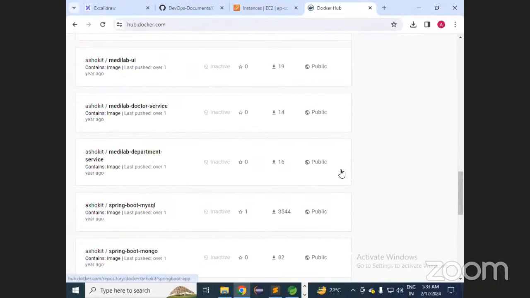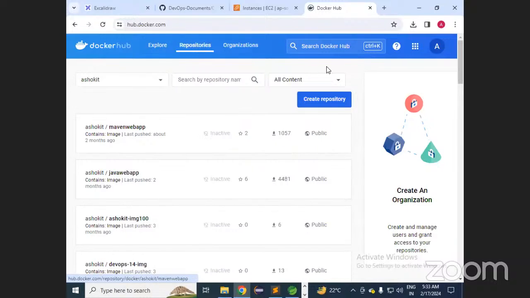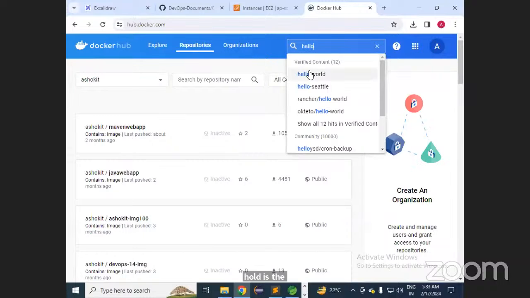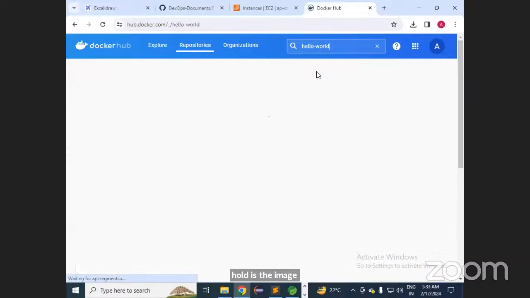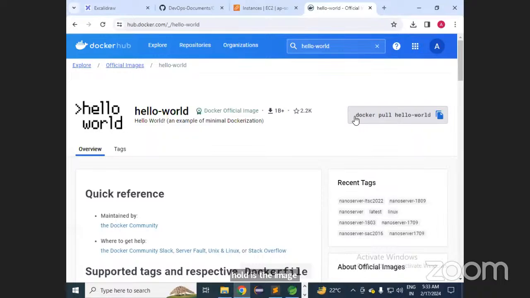Sir, how can we search the Docker images in Docker Hub? Here, the search option is available. You go to this search option and search for an image with the name hello-world. When you click on it, what is the command they are giving? Docker pull hello-world. What is the meaning of that? Download the hello-world Docker image. What is a Docker image? A package which contains code plus dependencies.